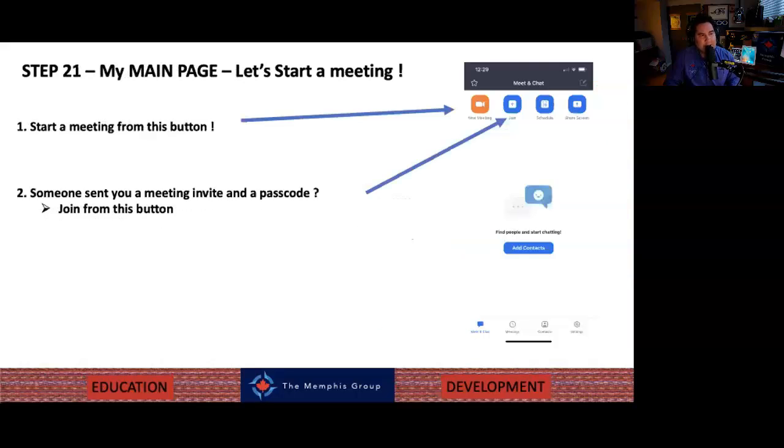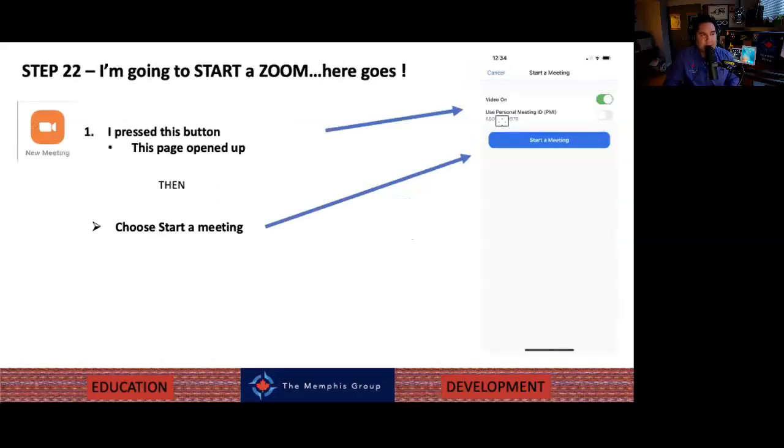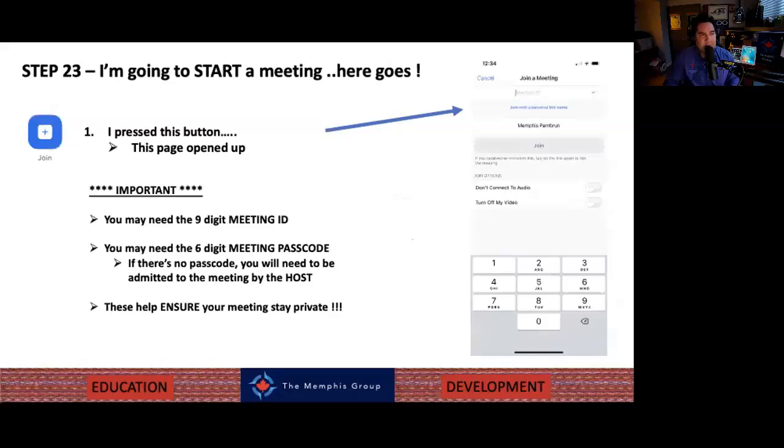Now, I've gone back to my main page. I want to start a meeting. I would hit that button. If I want to join a meeting, I'd hit the button beside it that says join. If I've pressed the new meeting, this page will open up. Your video will be turned on and your personal ID at this time is not being shared, but you can start a meeting. If you start a meeting, you need to invite somebody.